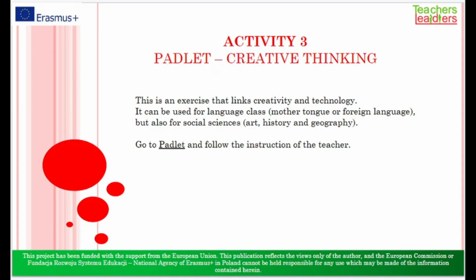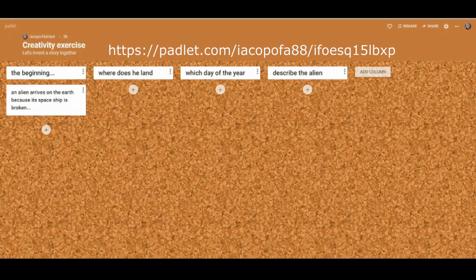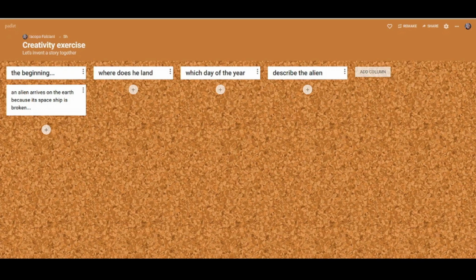The second practical activity of this section, the third of the whole module, is related to Padlet. Here you can find the link to the Padlet where the exercise will be done in a collaborative way. After you've shared the link, everybody will be able to be on this same page. So we can start to collaborate creating our story. We can ask our participants to complete the first columns.